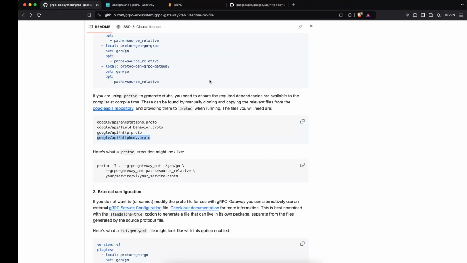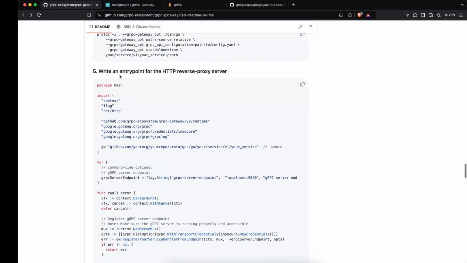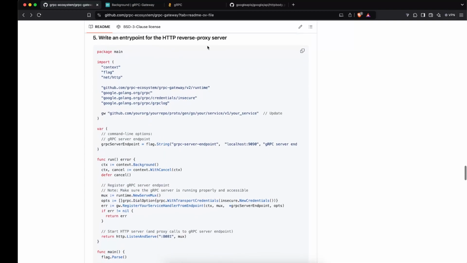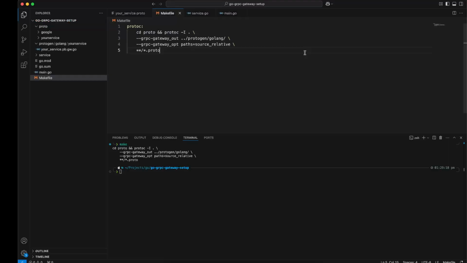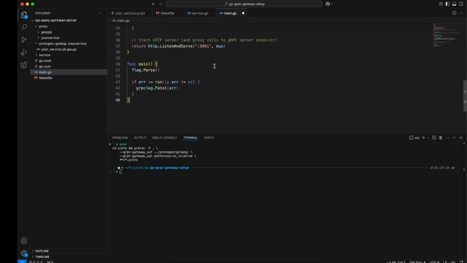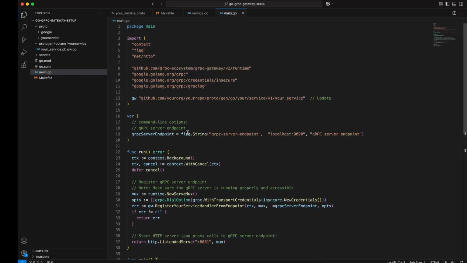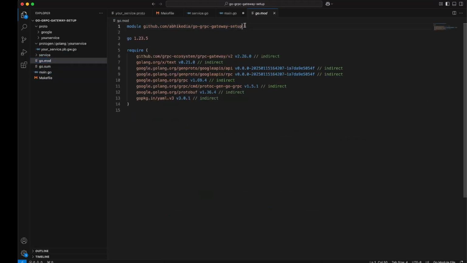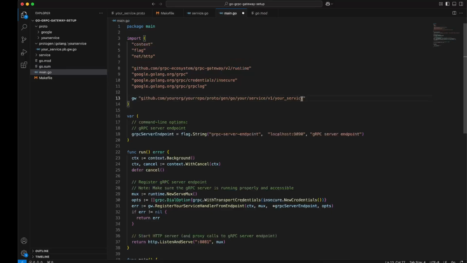Now let's come back. We can close this one. This is done. We don't need this. Now write an entry point for the HTTP reverse proxy. So I'll copy this. This is what will go in our main file. Now here one thing I would like to tell you is first of all we have to update this. So let's do that before we proceed. So go.mod, we'll copy this and we have to give the path to our protobuf. So Golang and slash your service also.